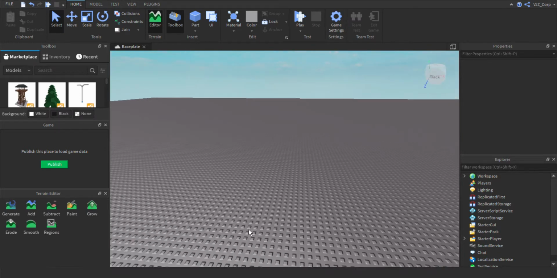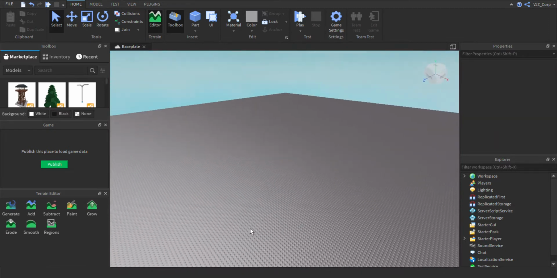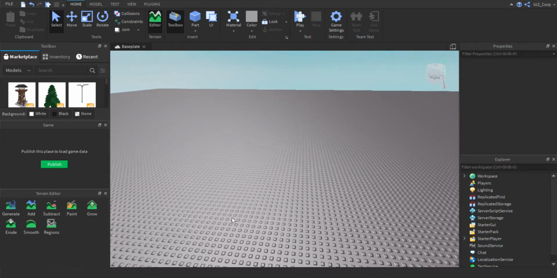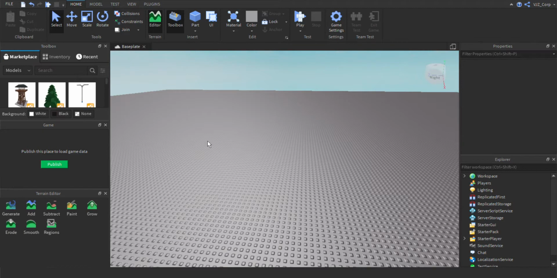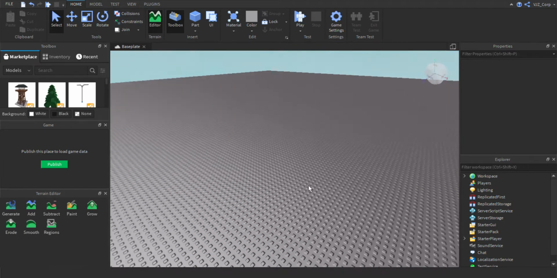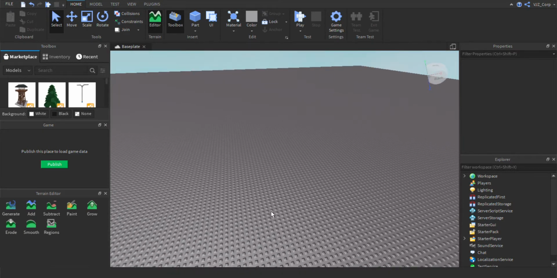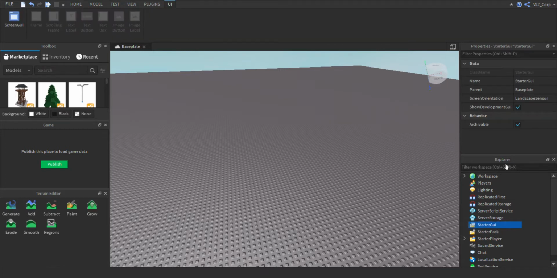So last time I showed you how to tween a basic GUI. We made it move from left to right and we did a bouncy animation. But today we are going to do it more advanced and we're going to take a look at the more advanced features of the GUI.